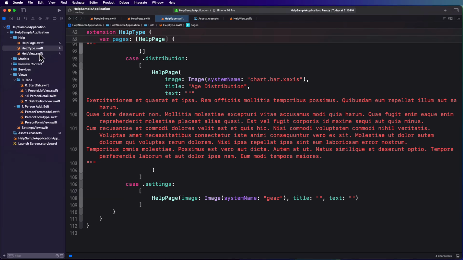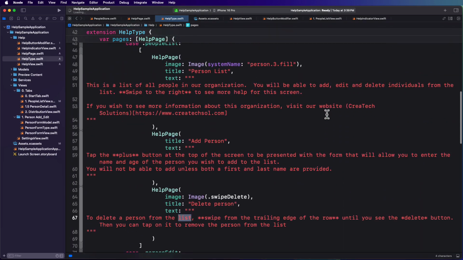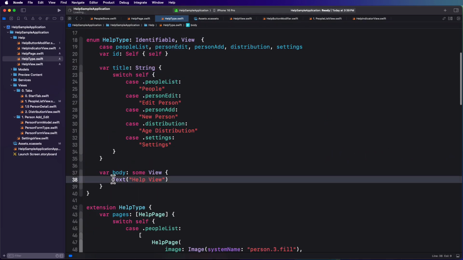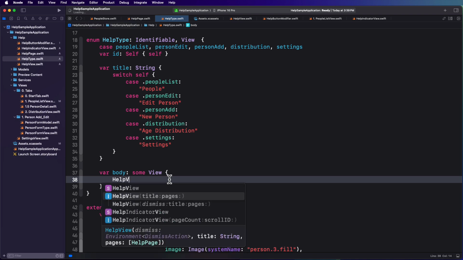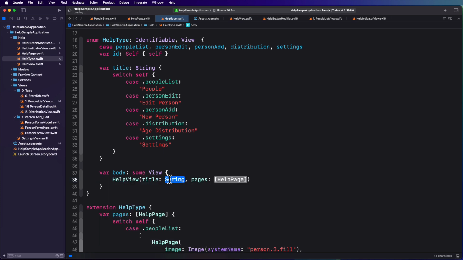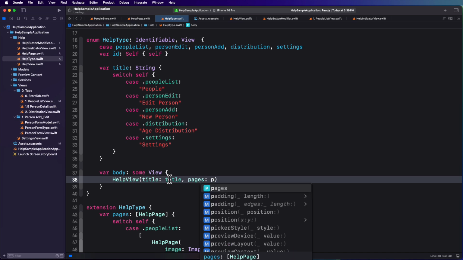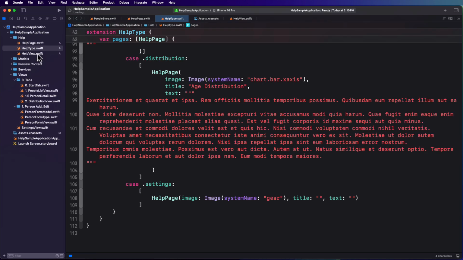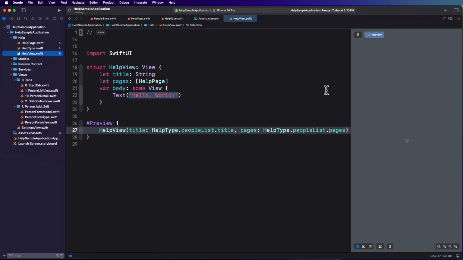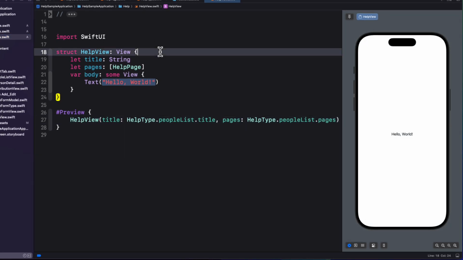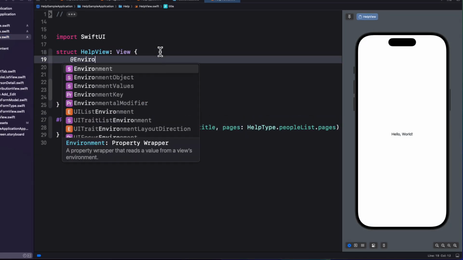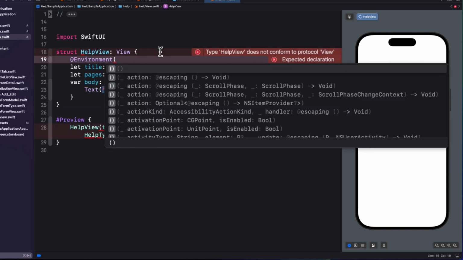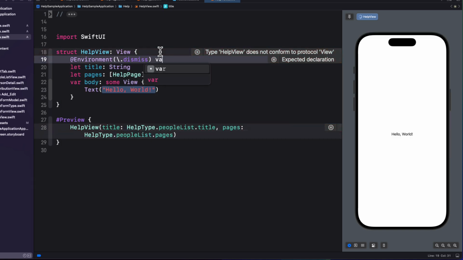So now all we have to do is go back to the body, which is the view that is presented when I create an instance of this type. And then instead of presenting just that simple text view, I'm going to present the help view, and I'll pass in the title, which is the title, and the pages, which is the array of pages content for that particular case. So let's design our help view then. And since we're using our people list for the preview, we should be able to see it take shape as we design it.